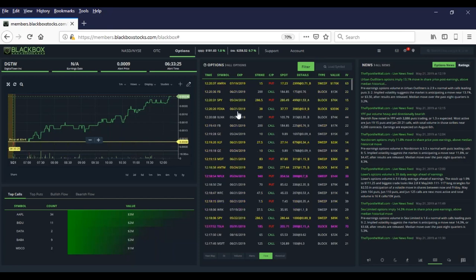Then we tell you the expiration date, the strike price, whether it was a call or a put, the spot, which tells you where the stock was trading when we picked up this options trade. Then we've got details. How many contracts were traded and at what price? These details may sometimes be followed by a letter or two, and I'm going to go over what these letters mean.